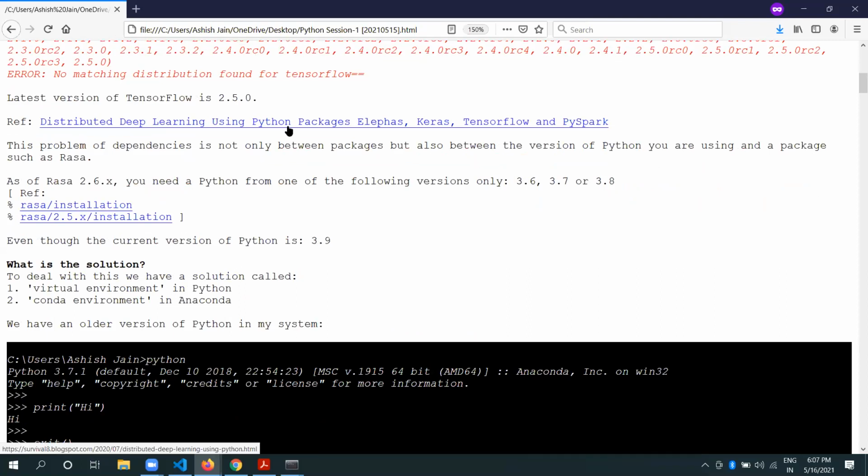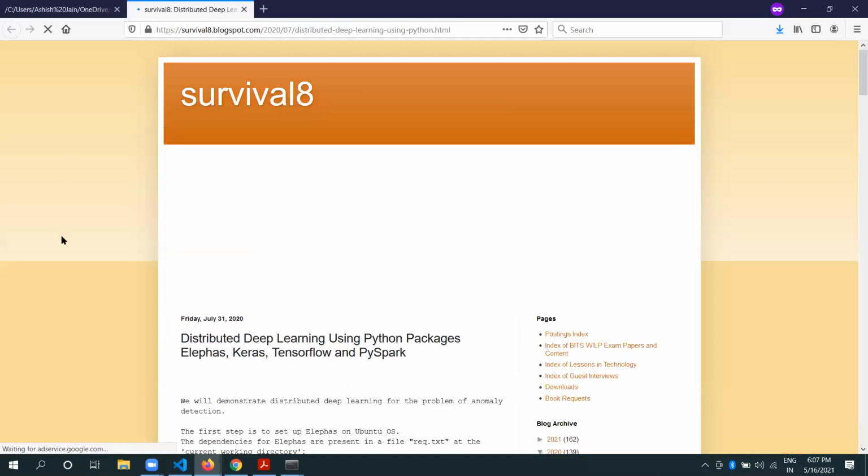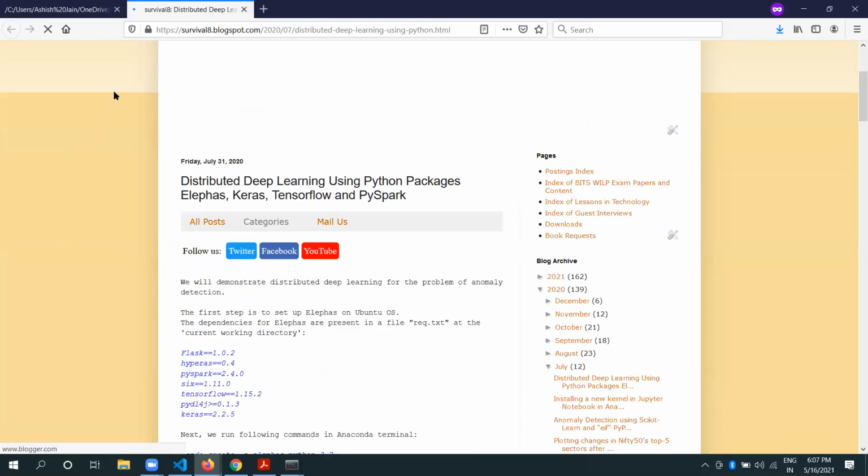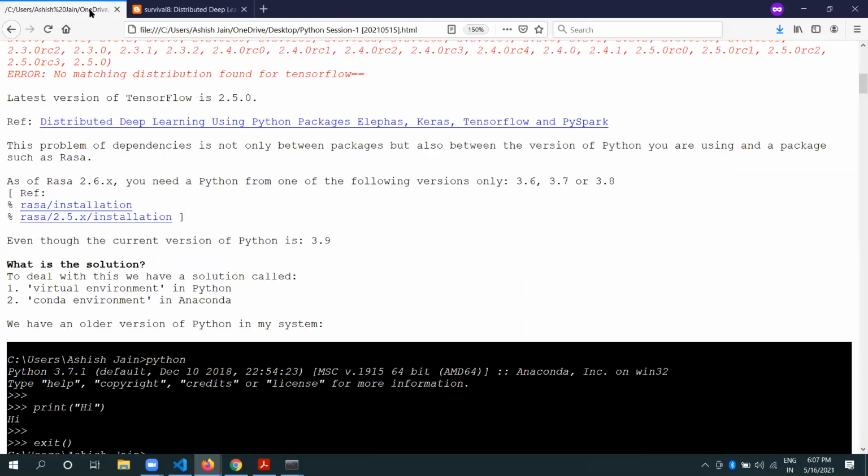This is simply a post from my own blog that you can see: distributed deep learning using Python. I would also be sharing it with you later on as a blog post.